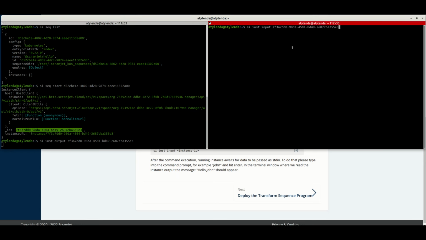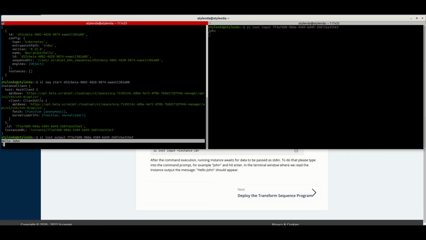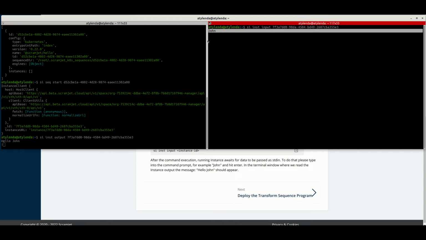Enter. Now, we can type in some data. For example, a random name, John. Enter. We can see that the data was passed successfully. What the sequence does is, it takes the data from the input, adds hello as a prefix, and then passes it to the output stream. Congratulations! You have deployed your first Scramjet sequence.